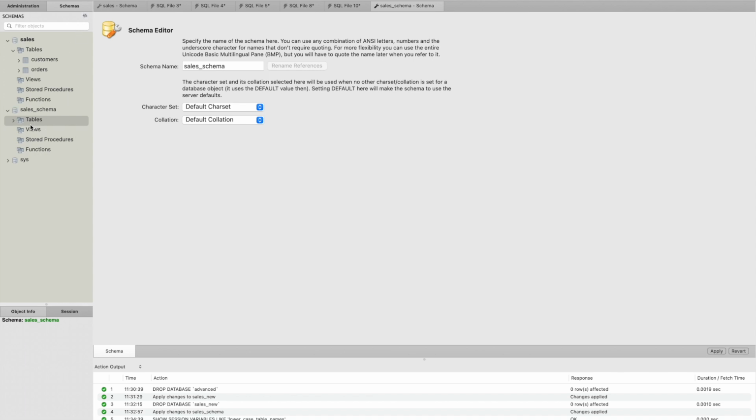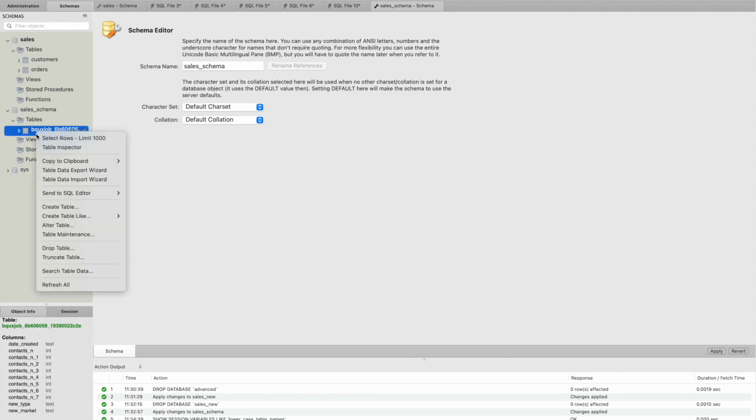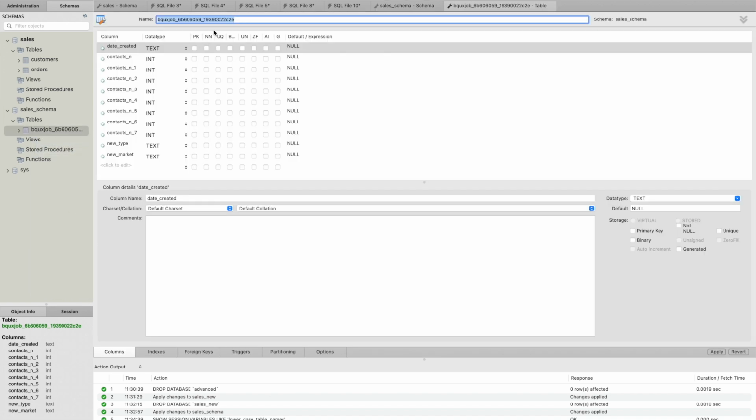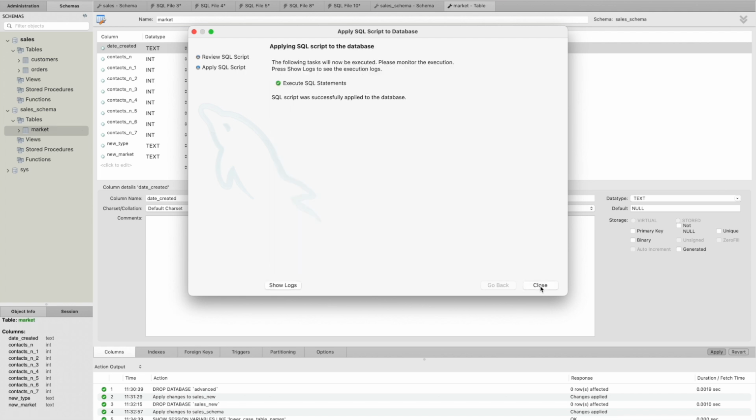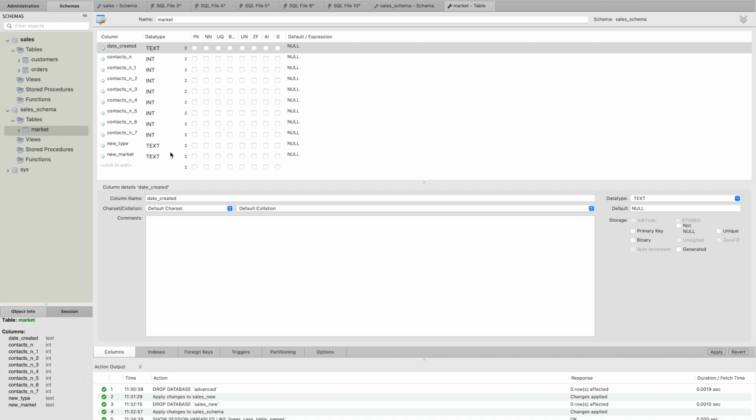Just refresh the view and see our table is ready. I just wanted to modify the table name to market. For that, I just right clicked on our table and chose Alter Table. And our table is renamed to market.